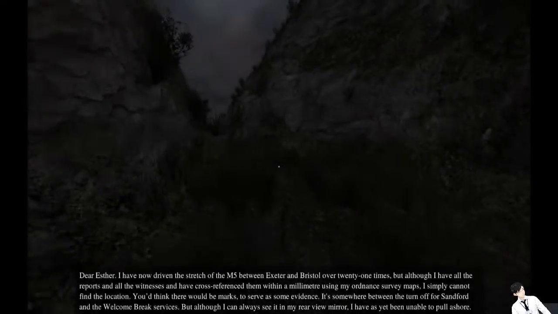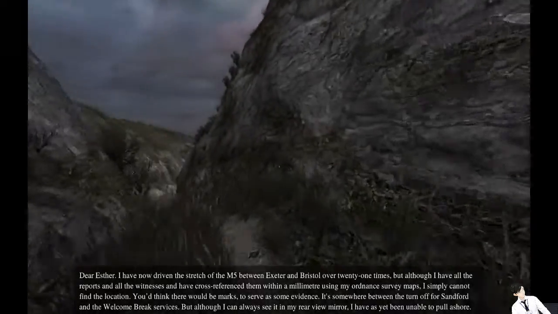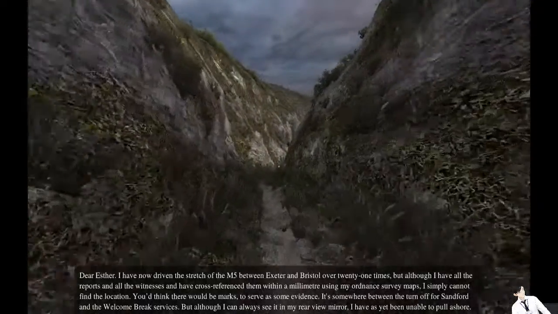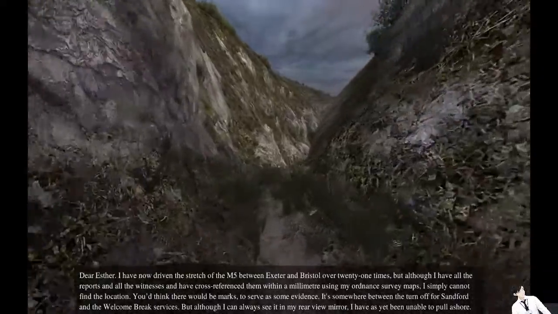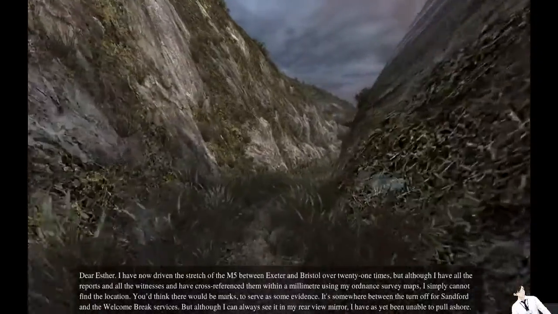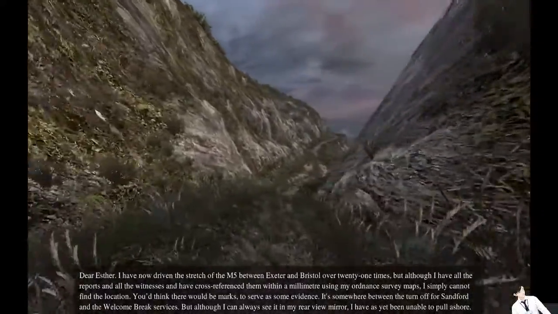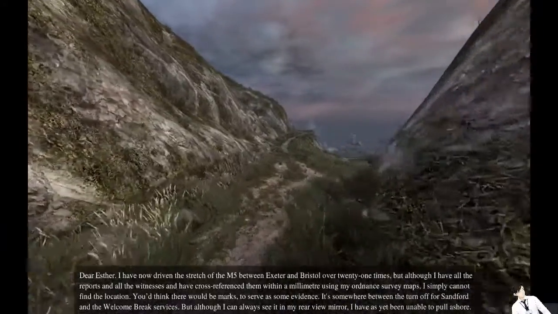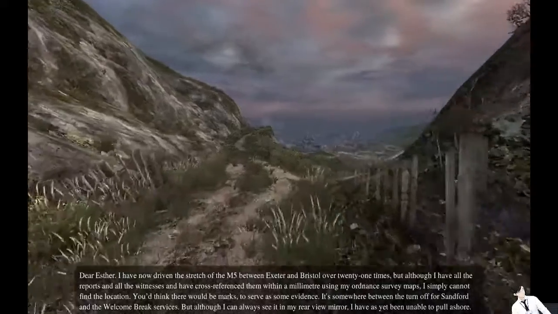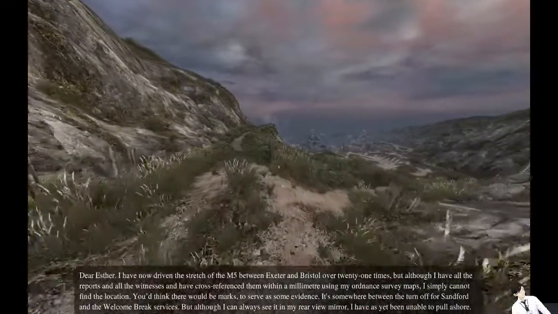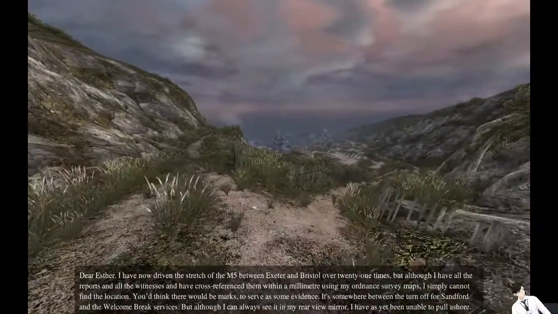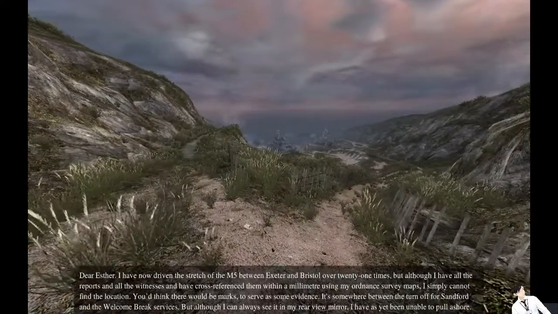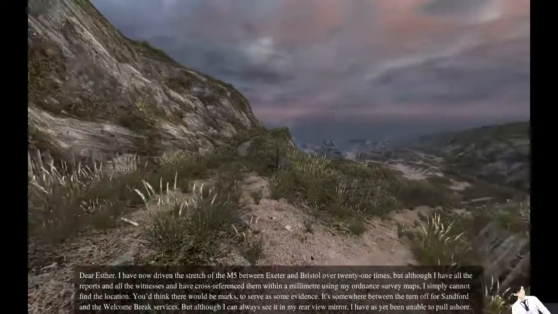Oh boy. What is this? Dear Esther, I have now driven the stretch of the M5 between Exeter and Bristol over 21 times. But although I have all the reports and all the witnesses, and have cross-referenced them within a millimetre using my Ordnance Survey maps, I simply cannot find the location. You'd think there would be marks to serve as some evidence. It's somewhere between the turn-off for Sanford and the welcome brake services, but although I can always see it in my rear-view mirror, I have as yet been unable to pull ashore.